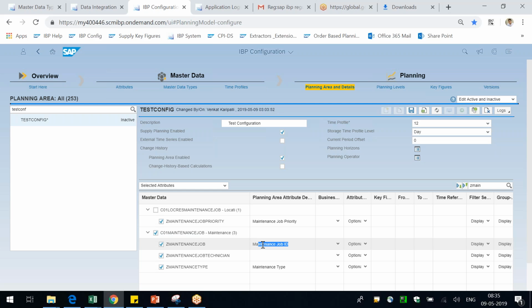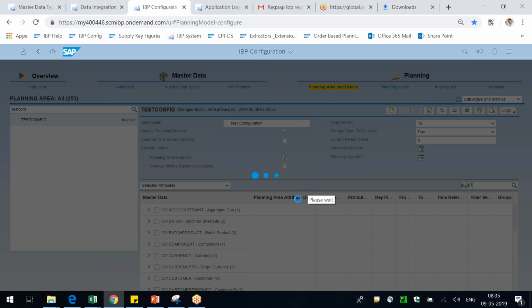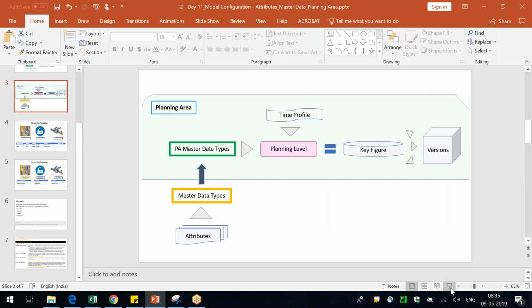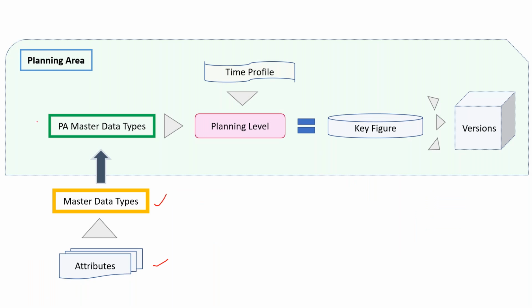Just don't worry about whether my attribute has been added properly or not, because that is not coming under this master data hierarchy, display hierarchy, etc. Don't worry about it. So now just hit save here. So we're done till here: attributes, master data, master data types. Tomorrow we'll do another exercise, guys, on the same thing. First we'll get this planning area up and then start planning with some key figure data. Tomorrow we'll expand on this.